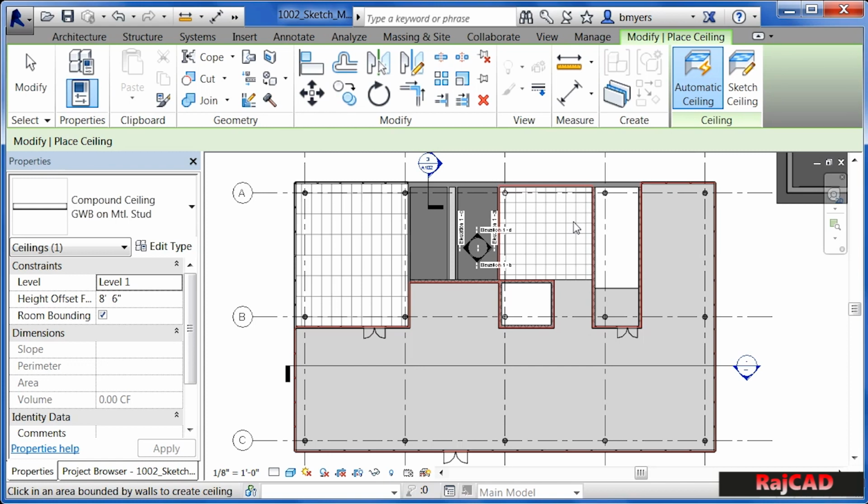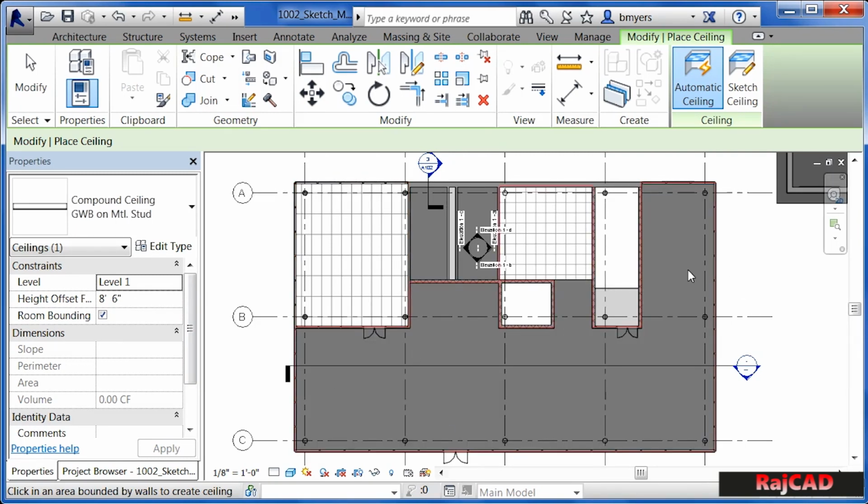But really I have one of two different options. I can either use sketch ceiling and take the time to pick each and every one of these walls, or to speed things up, choose the automatic ceiling, accept this height offset, 8'6" sounds good to me right now. Click right inside of the space. We can see this is all turned gray. But even though this pattern hasn't changed, I can tell you that there's actually two ceilings inside of this space.